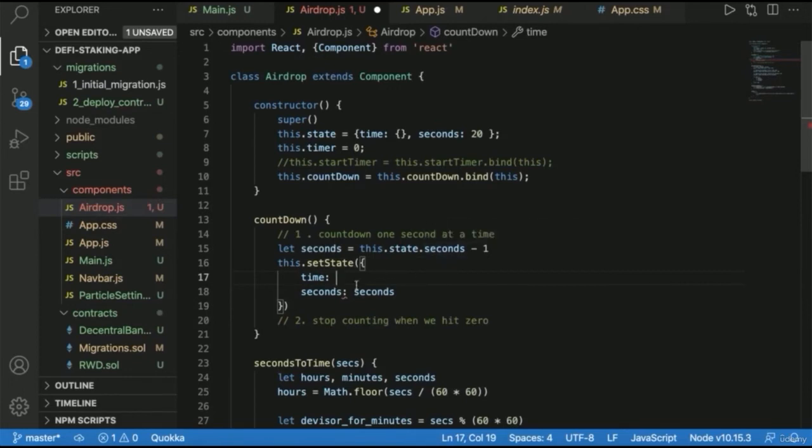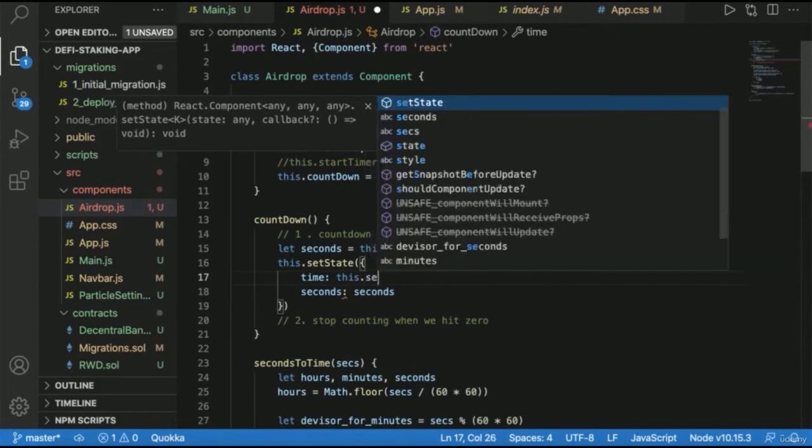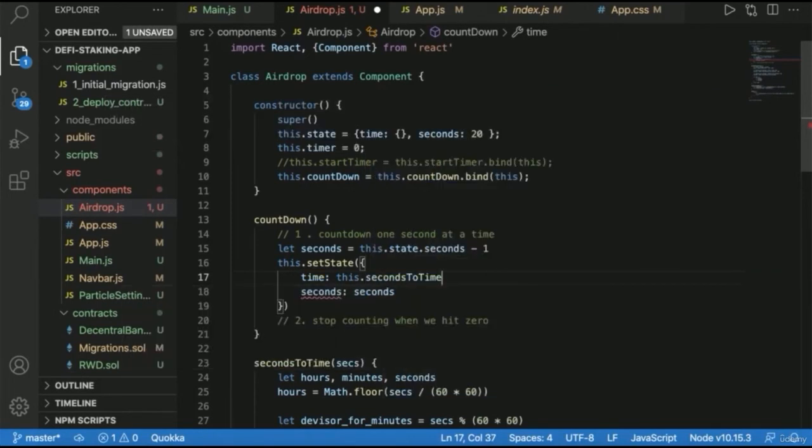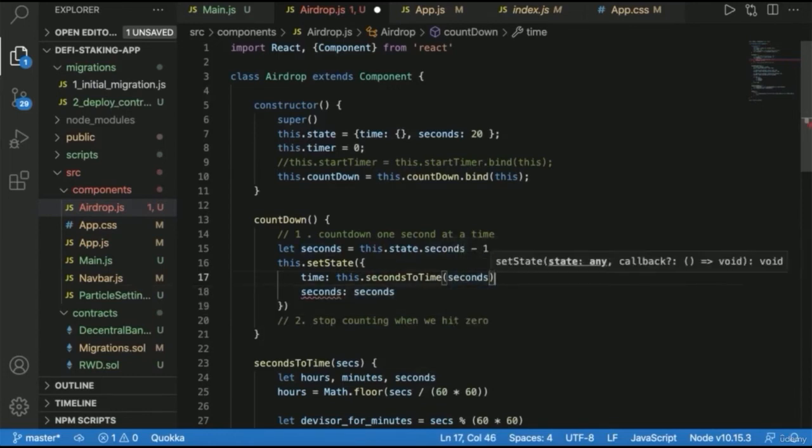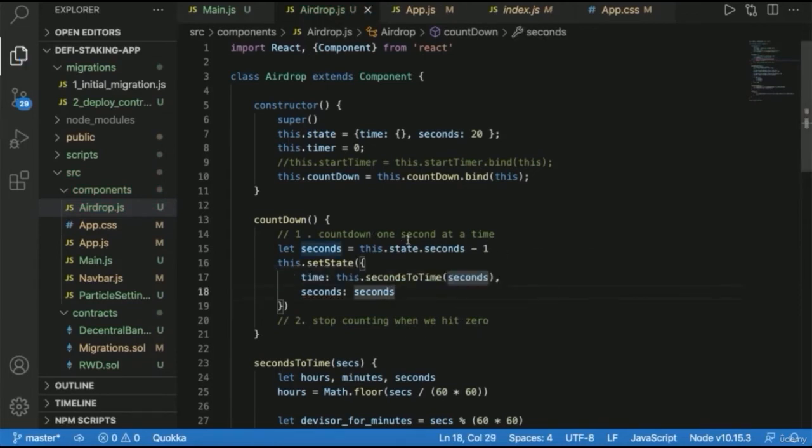But how do we do that? Well, we want to run our seconds to time function in order to do that. So what we can do is say this.secondsToTime, and as an argument, we're going to take seconds, so that we're subtracting our seconds. And we'll leave a comment over here. Okay, and so now we have a countdown formula here.